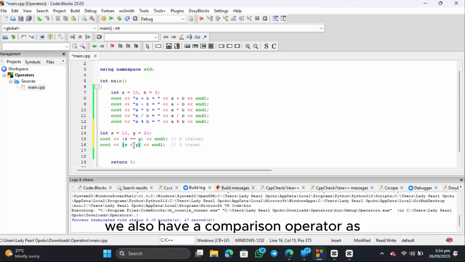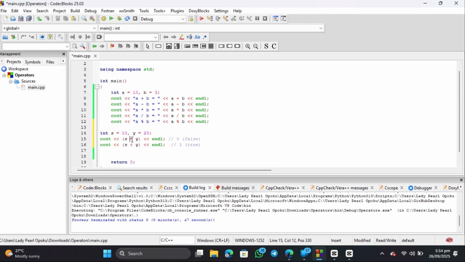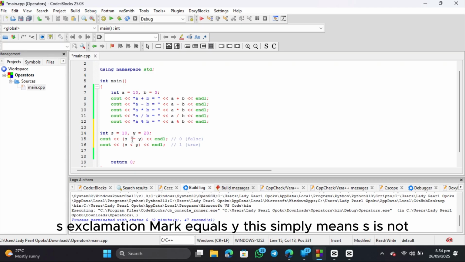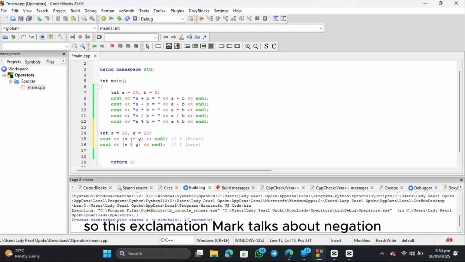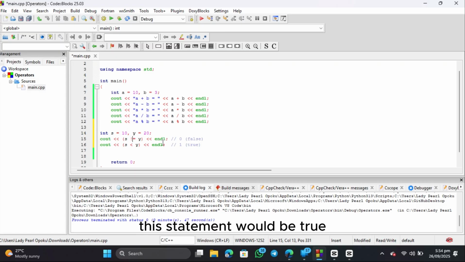We also have a comparison operator as S exclamation mark equal to Y. This simply means S is not equal to Y. So this exclamation mark signifies negation. When we go deeper into logical operators, we'll talk more of that. So S is not equal to Y, and this statement would be true because S is not equal to Y.